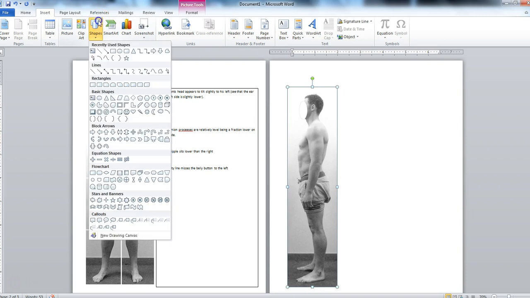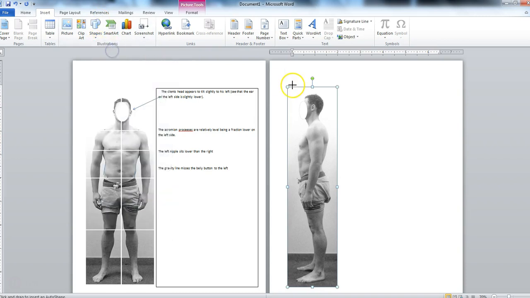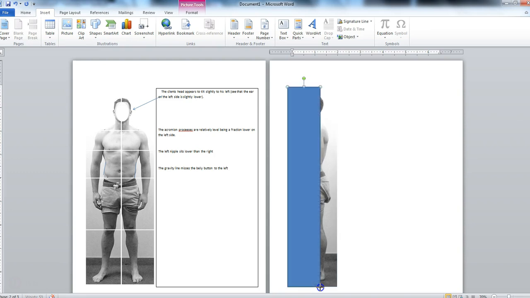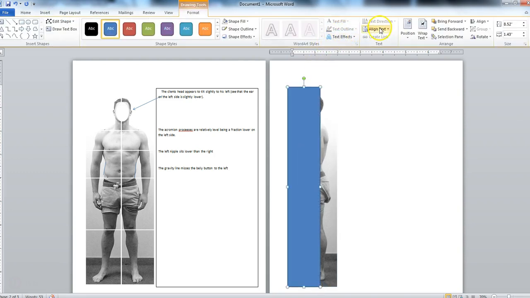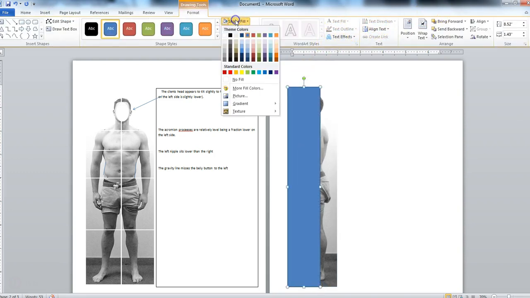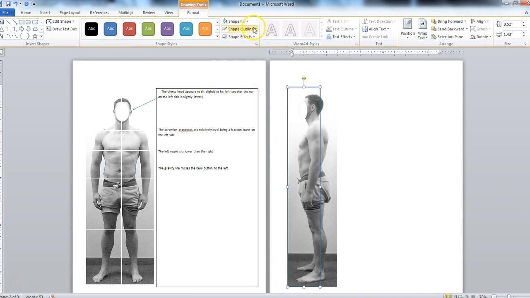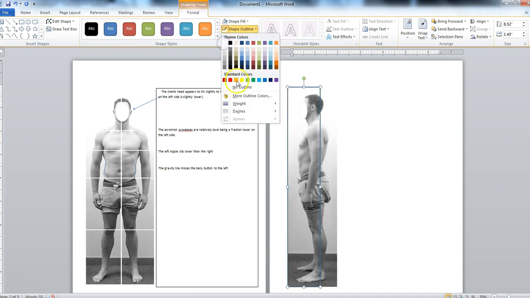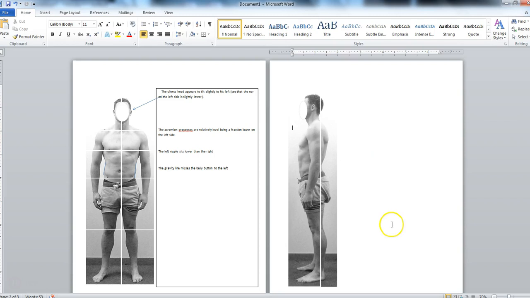So if I insert a shape over top, same as I did before, this time I'm going to line that up with the malleolus of the ankle. So you can see that my shape is going to bisect the ankle there. Same deal where we get no fill in the shape, and we can change our shape outline to white, maybe thicken that up with the weight a little. Oops, change the weight. And we have a gravity line.